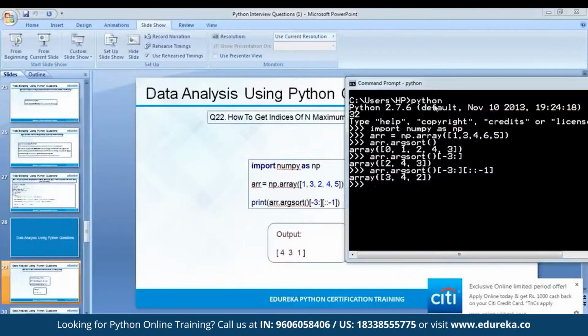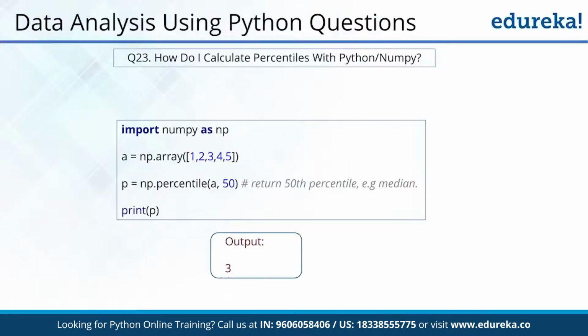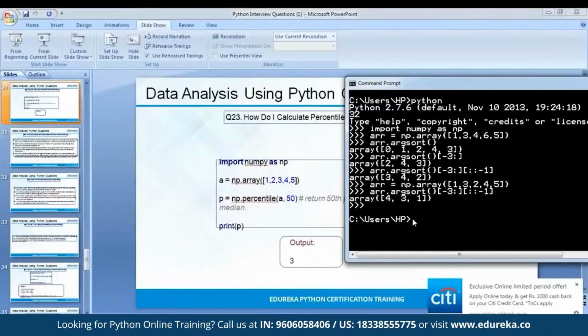Okay, what is the difference between the NumPy array and a list? So let me tell you this. Just give me 1 second. So let me recreate this array: 1 3 2 4 5. arr.argsort of -3 colon, then colon -1. Okay, 4 2 3 is the output that you want. Now, what do you want? So what you want is the difference between NumPy array and list. So we'll get to that. Just give me a second.